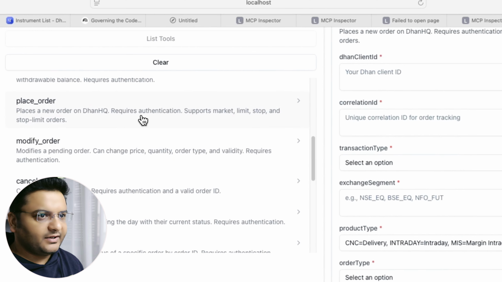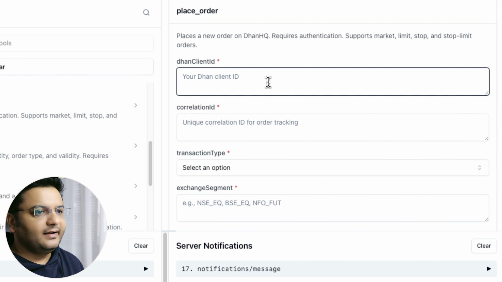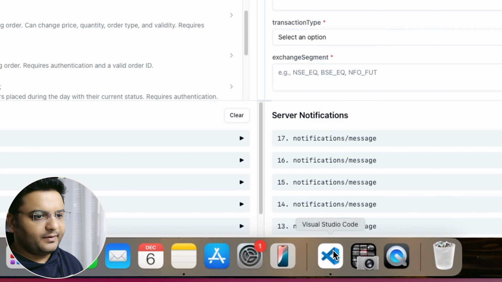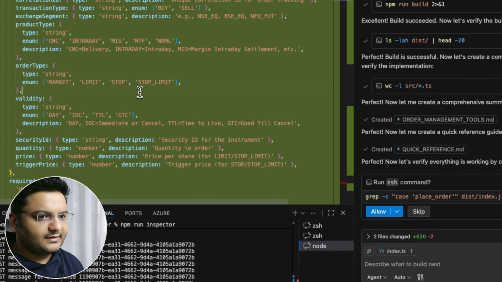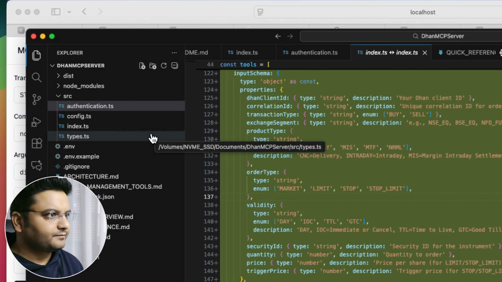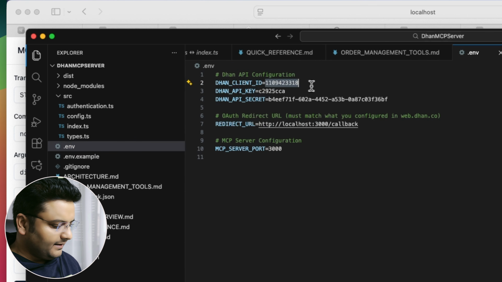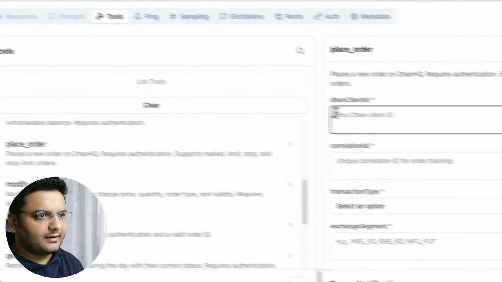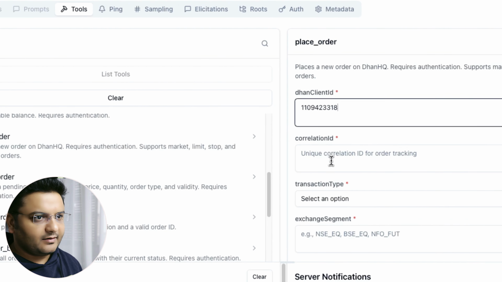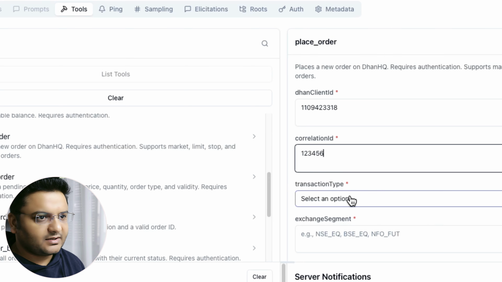So this is my place order. That needs my Dhan client ID, really. It should have picked it up. But nevertheless, let's just go to my environment file over here. Let me copy my client ID. Go back. Paste it here. Correlation ID can be anything. So let's just enter 124456.